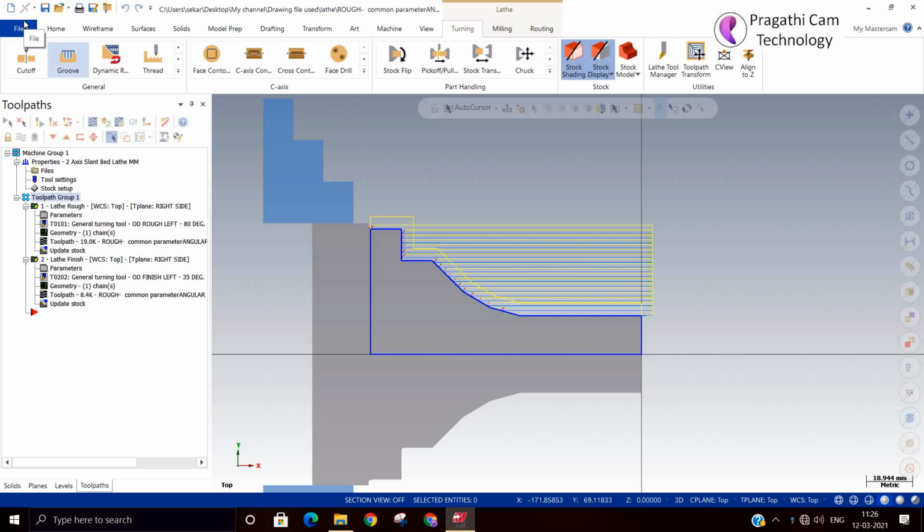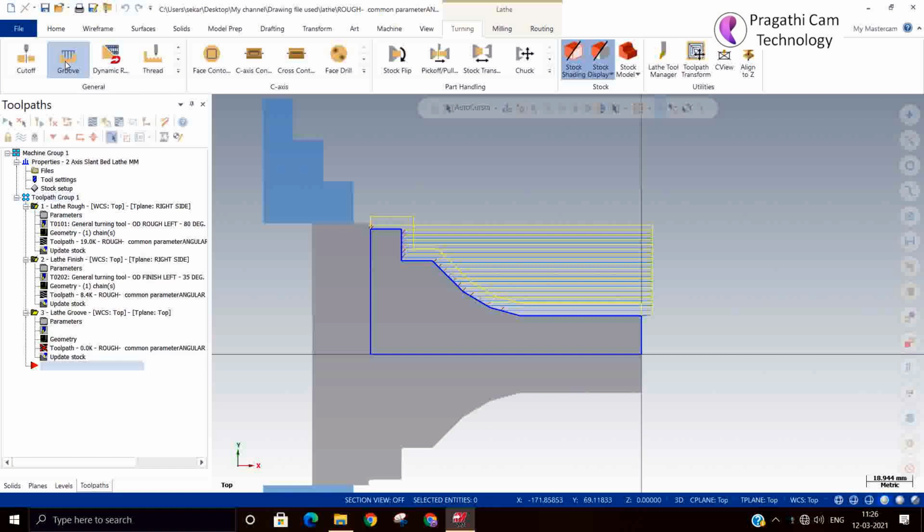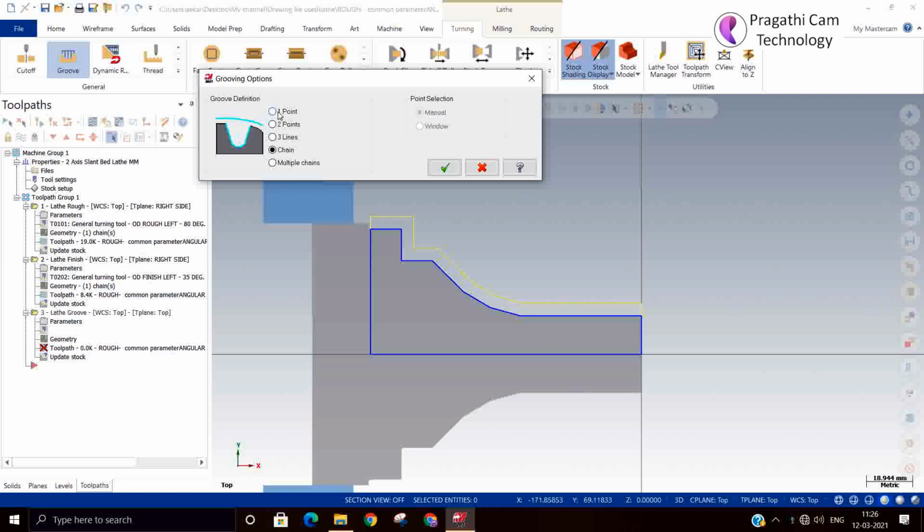Now we are going to see groove toolpaths, all the parameters which are there in the grooving toolpath. So already we have seen all the grooving methods. Now we are going to see all the parameters inside the grooving toolpath. So initially I will take one simple groove parameter.